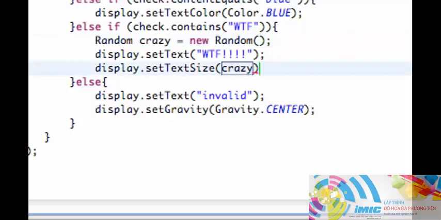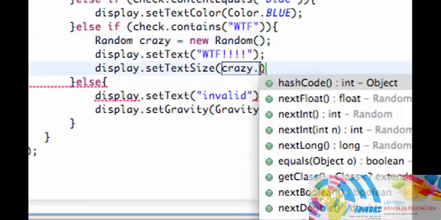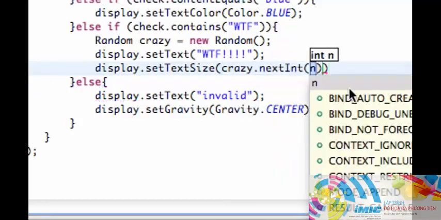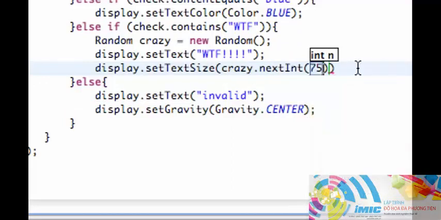So we're going to say crazy dot, and this is how you set up the parameters that you want it to randomly select. We're going to work with an integer, so we're going to say random integer, and then tell it how many numbers we want it to choose from. Let's say a good text size would be 75. So this will choose anywhere from 1 through 75, or give us 75 choices. It's just going to randomly pick one. That sets up our random size.